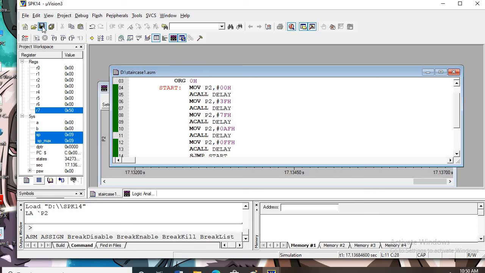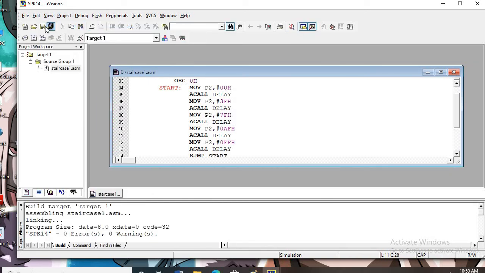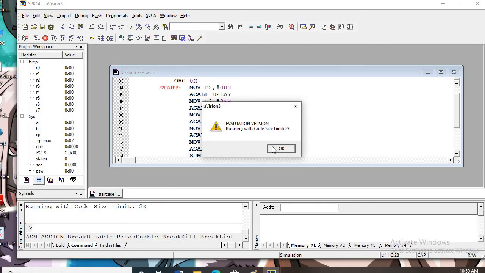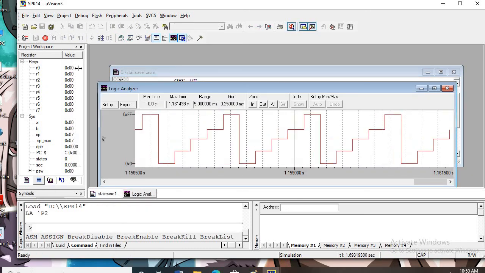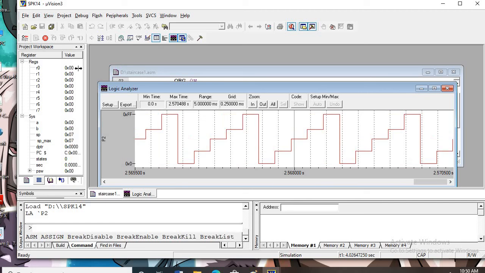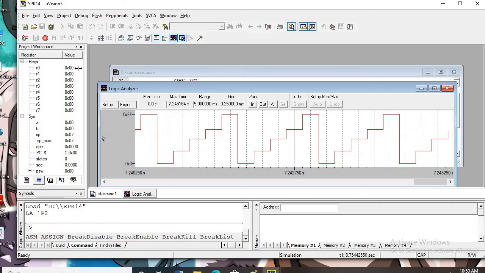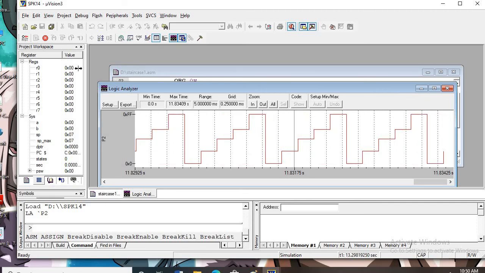Yes, enough. Now it is enough. Debug, stop, save, rebuild, and now go for debug. Start. Okay, and this is run. Okay, now this is looking like a good staircase waveform. So this I wanted, so that's why I spent this much time, 5-10 minutes unnecessarily. Okay, thank you.